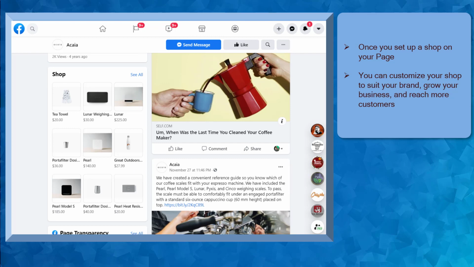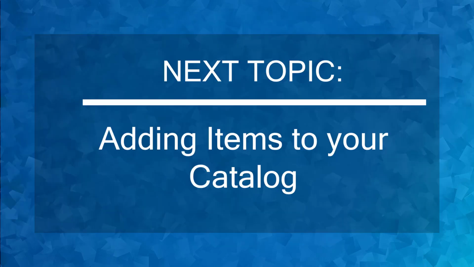Now that you know about setting up a shop tab on your page, we can now proceed to the next topic, adding items to your catalog.